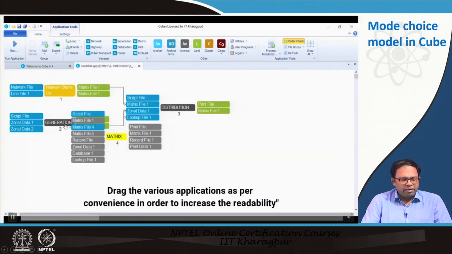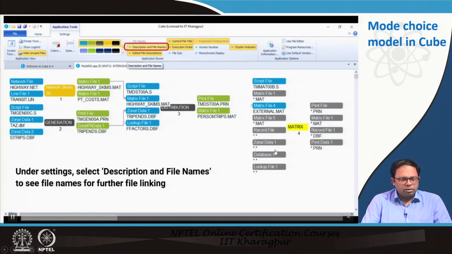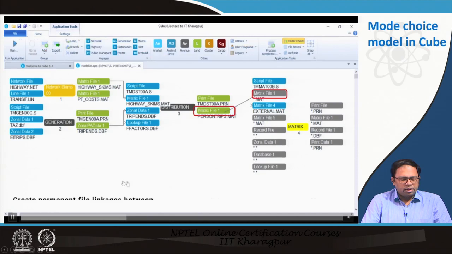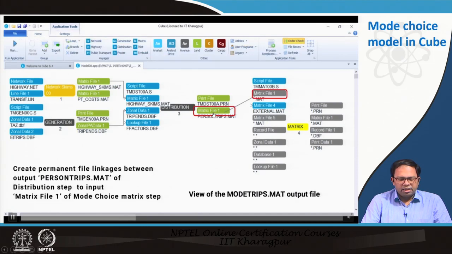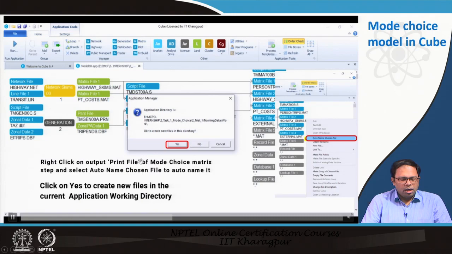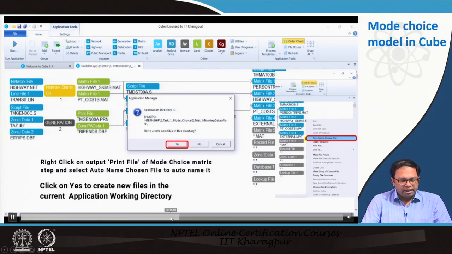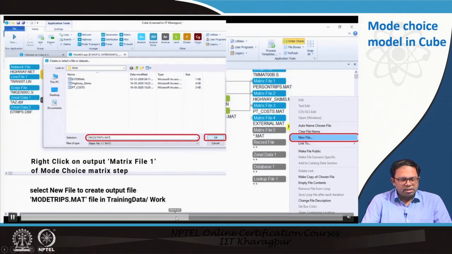Then this is where we include the matrix. We will rearrange that to make it look better. We also now start linking this. The matrix files from distribution are added over here, and we add the other highway scheme matrix and output PT matrix for the public transit matrix. Then we go over here, add these new files, and we can also save the files.